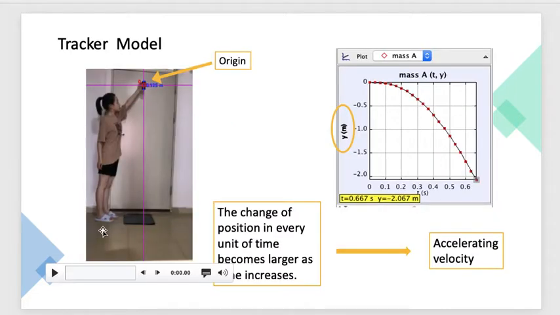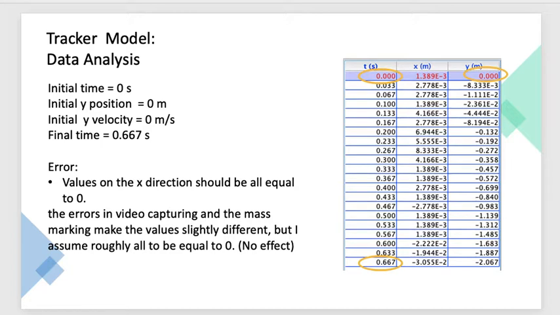Here's the tracker model that I built. As you can see in the coordinate system, the origin is right on the point where it is at rest. On the right is a plot that I have drawn. You can see that the change of position in every unit of time becomes larger as time increases, which means that the motion has an accelerating velocity. Here's some data that I have drawn.